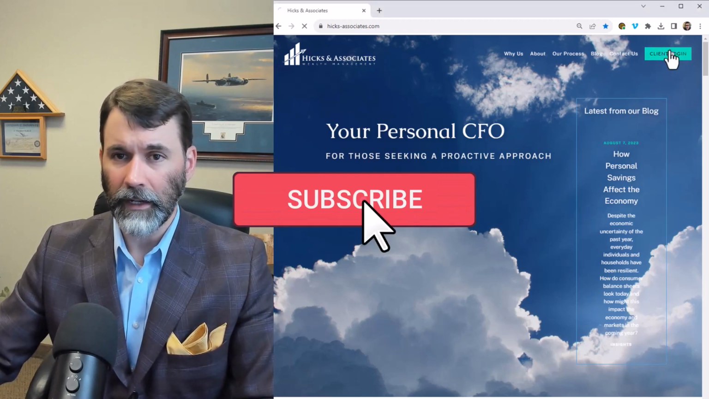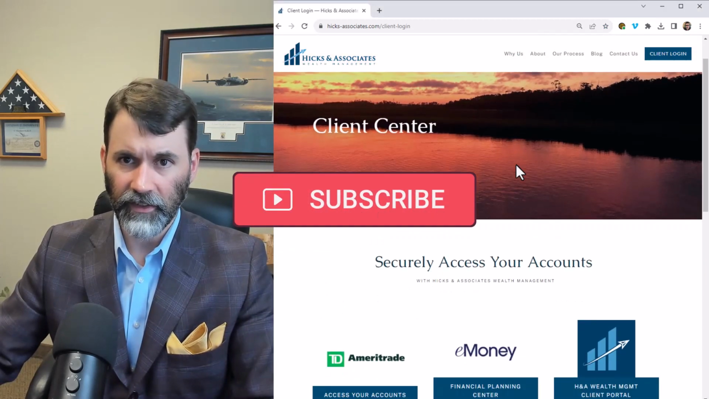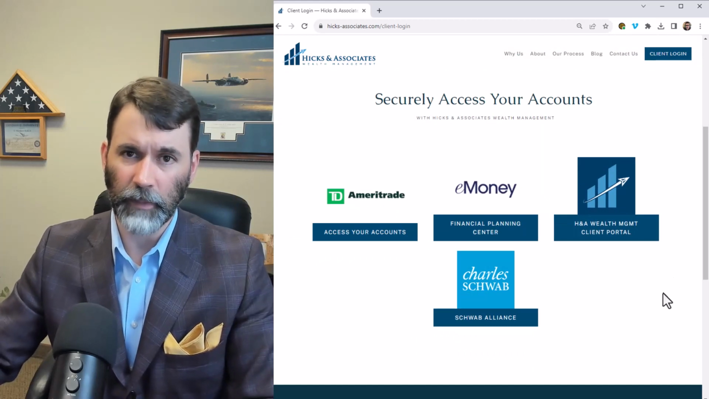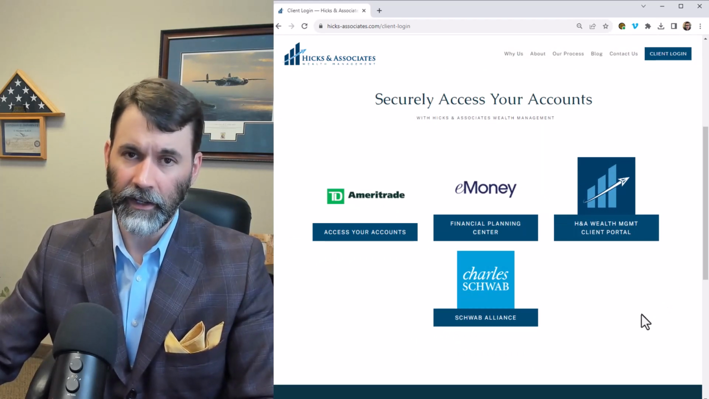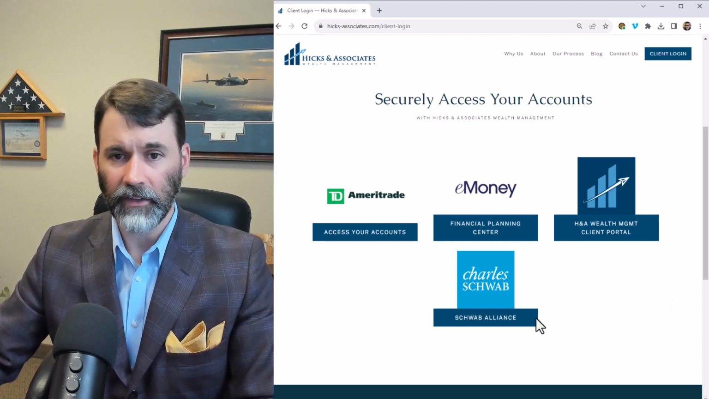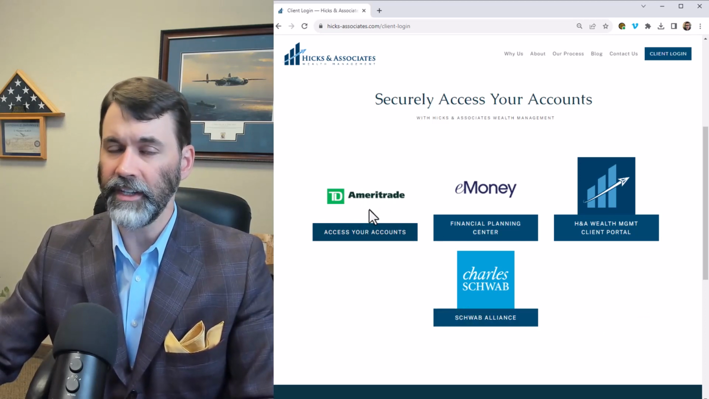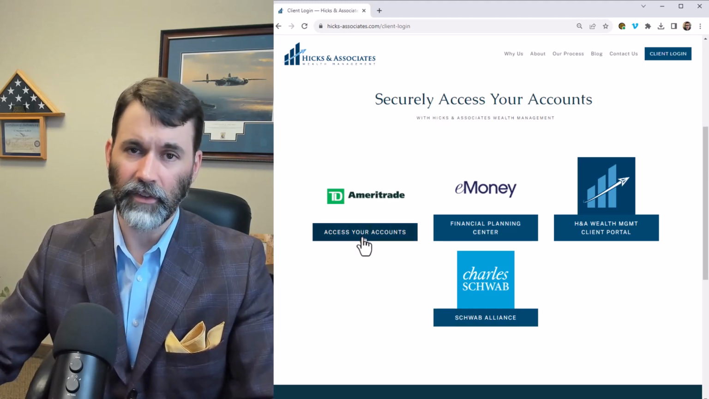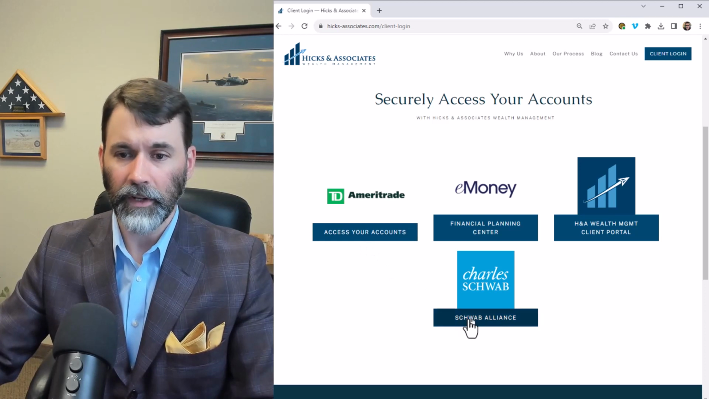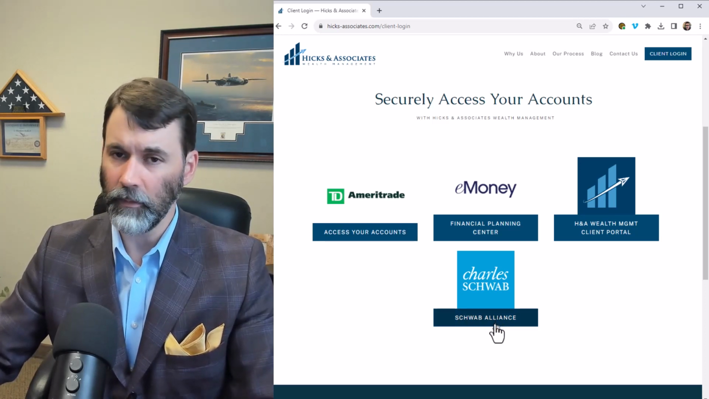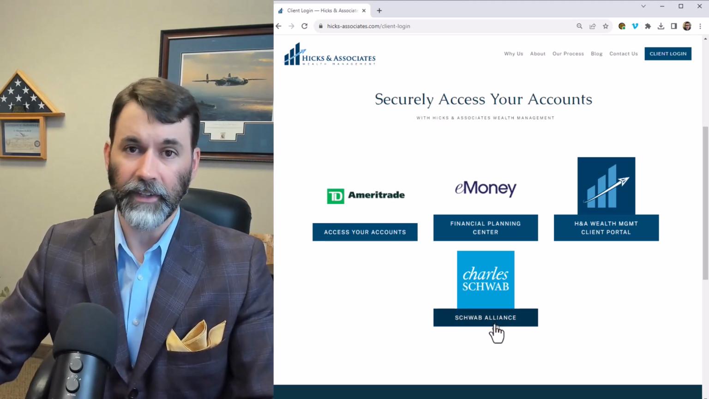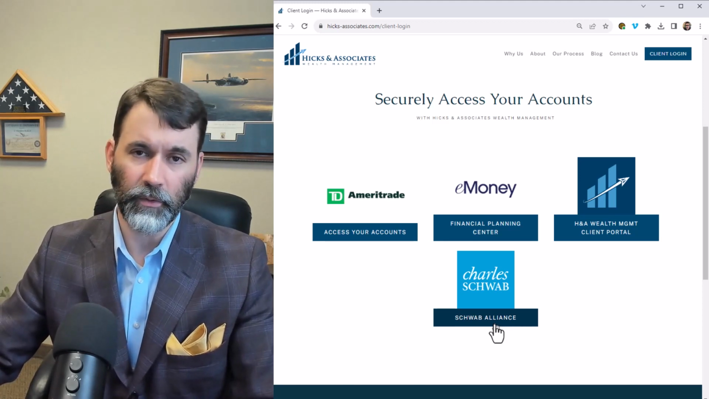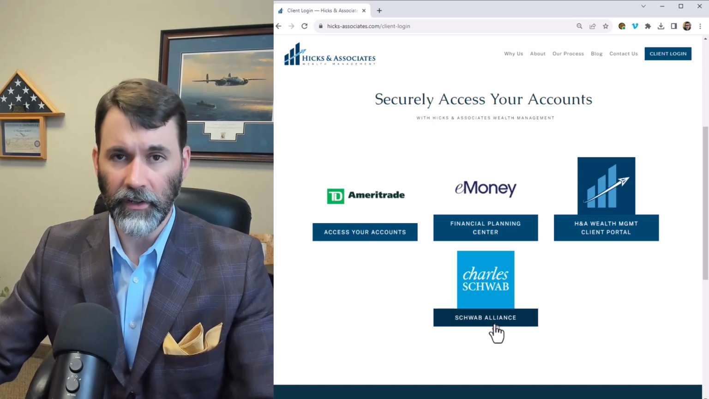But let's talk about the client login experience. So this is our client login page, and as you can see right now, there are actually 4 spots where clients can log in. At the moment, all of our clients' accounts we are clearing our trades through TD Ameritrade. So between now and the conversion, you can still access your accounts on the TD Ameritrade platform. We're going to talk about the Schwab Alliance platform in just a second. This will be something that you should be setting up access to, and this is one of the ways that you will be able to view your accounts after the conversion.